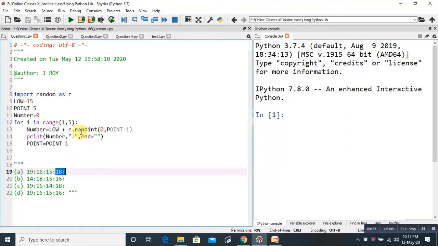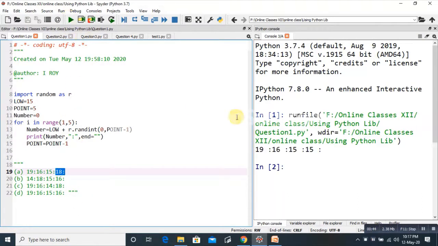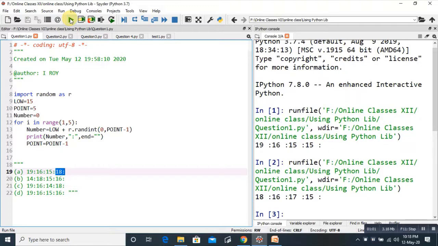So let us run the program once and see whether we can get 18 anytime or not. So let us run it. You can see here that the output that is generated, the first value may be 19, then 16, then 15, and the last value may be 15, it may be 16 even, but it is never 18. So run it 2 or 3 times so that you can understand.